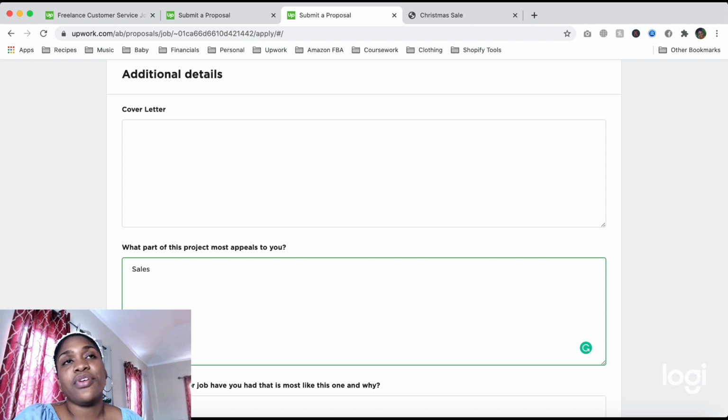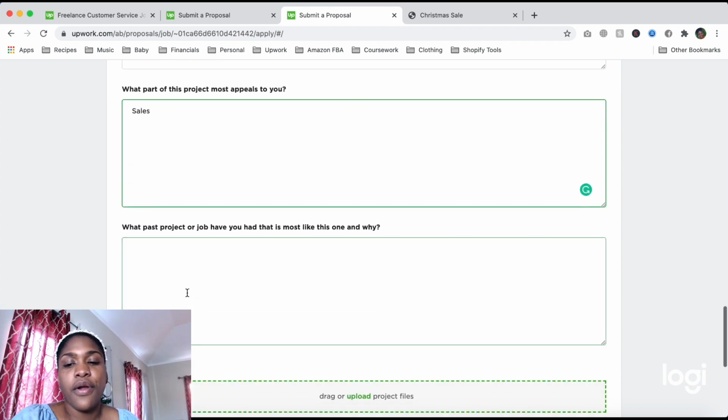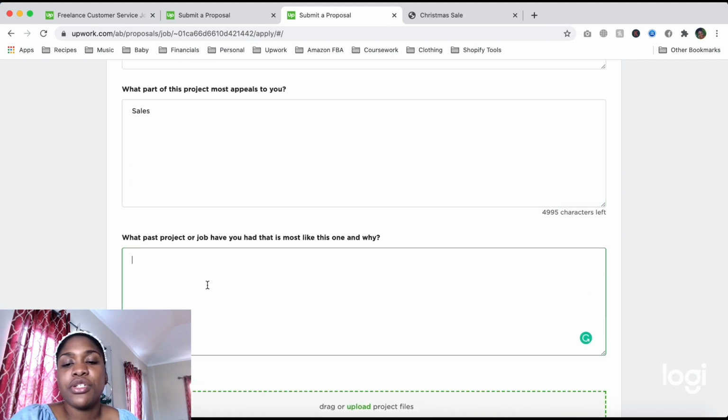If you have sales experience, if you're willing and eager to do sales, if you have a very friendly personality, you're the type of person that gets along with everybody, mention these things here. Let them know that, hey, I have the personality that you're looking for. What past project do you have that's like this job, and why? If you've ever had one, a sales job of any kind, even if you used to sell lemonade.